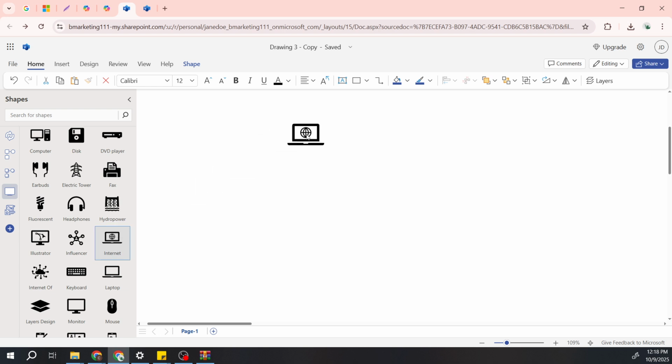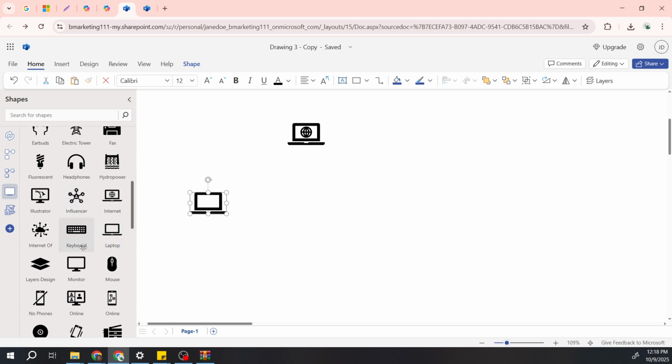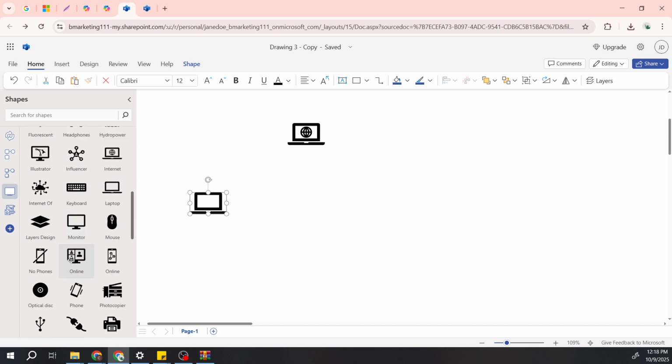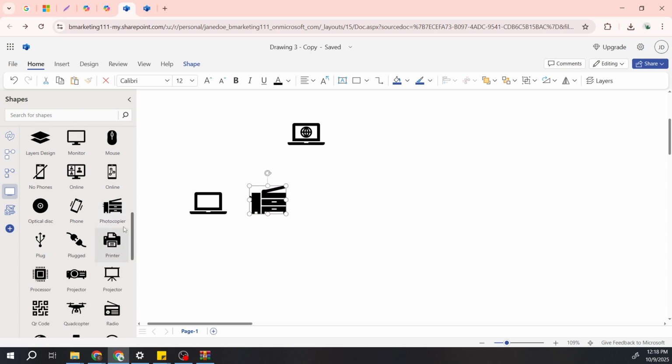When you're ready to create your network, start dragging shapes for devices such as servers, computers, printers, and routers onto your drawing page. Take your time to position these shapes thoughtfully, ensuring that your layout clearly reflects the structure of your network. Connecting these devices is a breeze with Visio's built-in connectors.